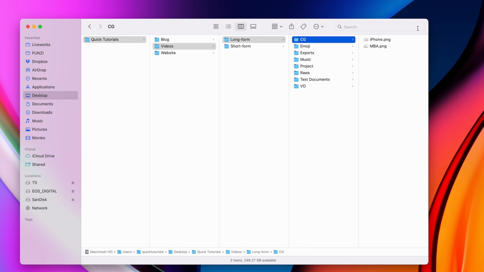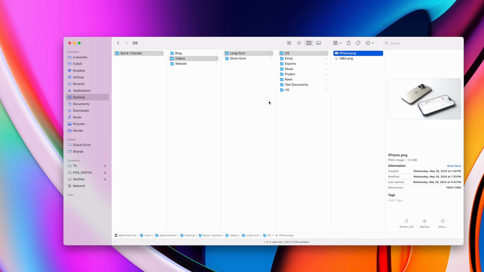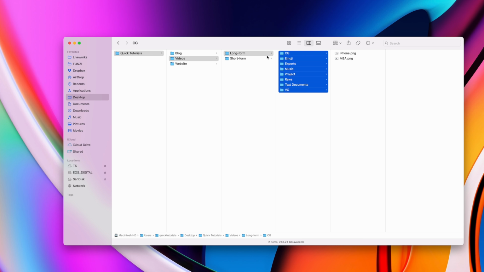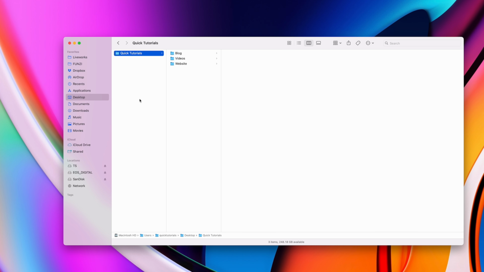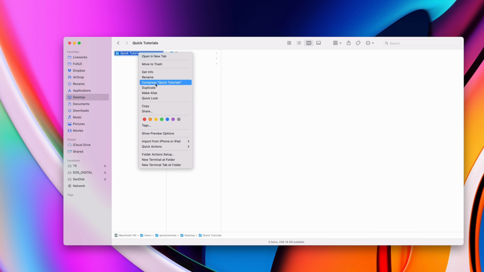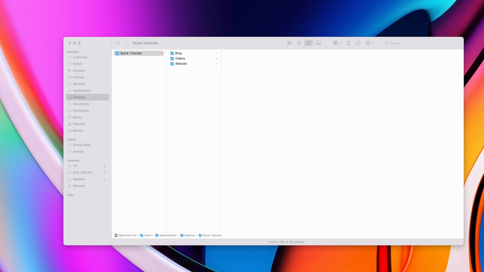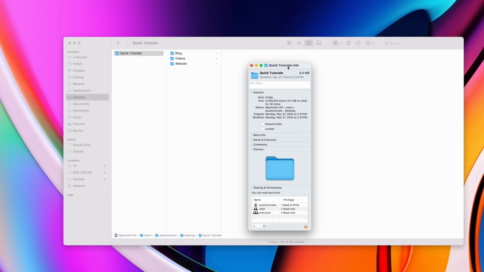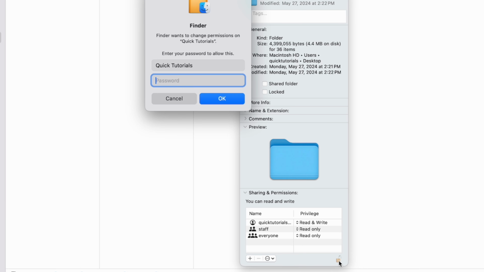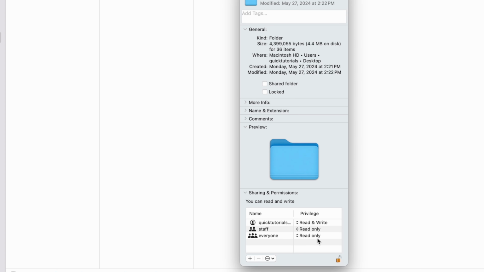This is especially useful when you're working on a directory like this, where you want to change the permissions for all these subfolders and all the files inside them with a single click. To change permissions, you can open the info window, unlock it from the bottom corner, and then change the permissions for a specific user or user group.